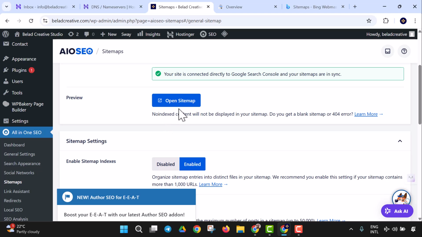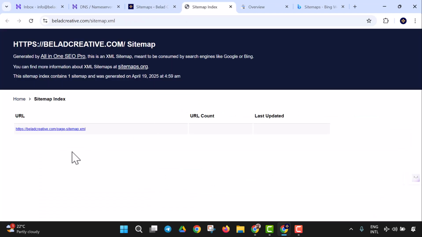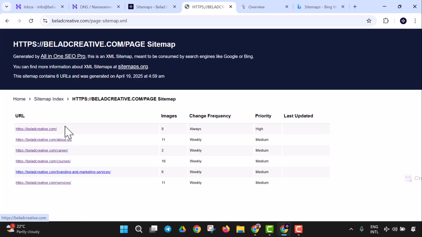So how do you get your sitemap? Let me open the sitemap here and preview it. So here is the sitemap. You could come right here to check your sitemap. So this is your sitemap. The sitemap itemizes everything about your website, from the large creative studio to about us to career to courses to the services you'll be offering. So you could see right here we have everything intact.